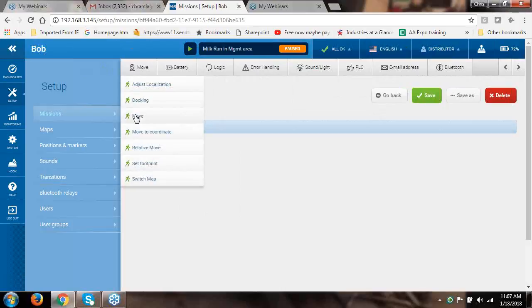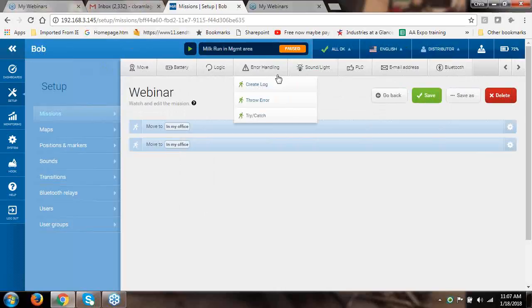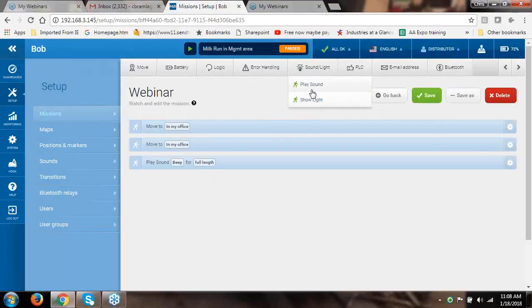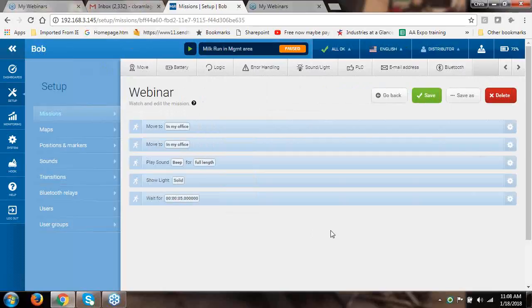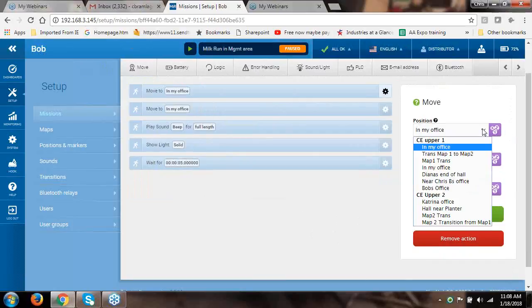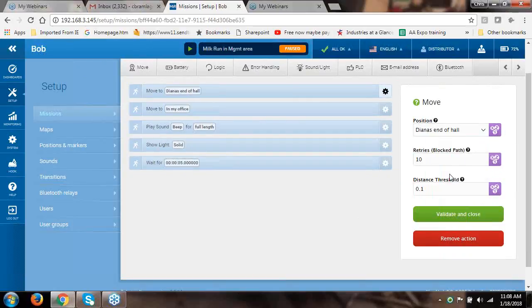But I'm just going to add a couple of moves in there, and I'm going to add play a sound, and I'll show a light, and logic. I think I'll also put in a wait command. And so I've got 5 different pieces to this mission, and I'm just going to modify them, rearrange them, and create a cohesive mission. So I'm going to first move to the position at the one end of the hall, Diana's end of the hall.